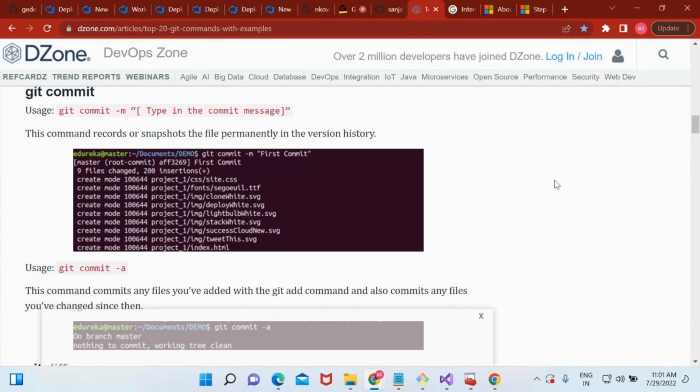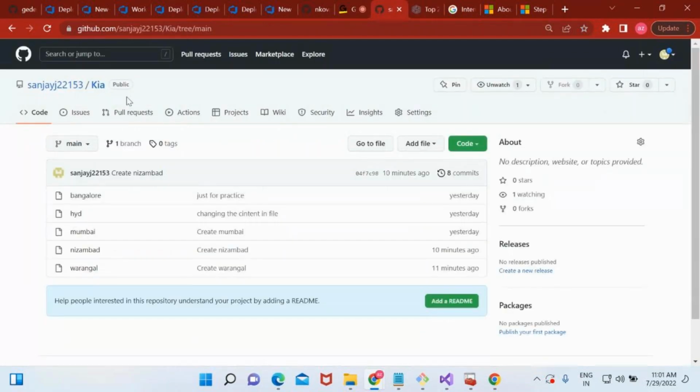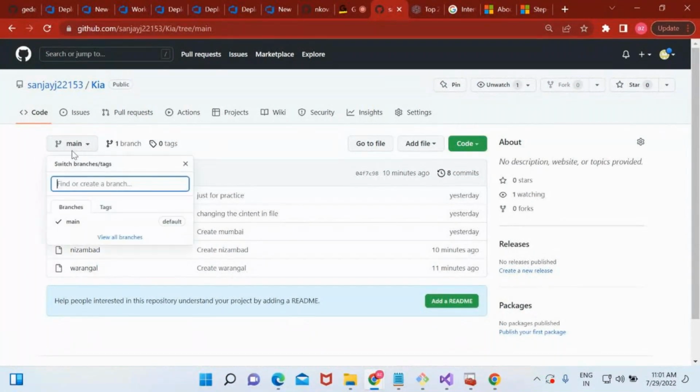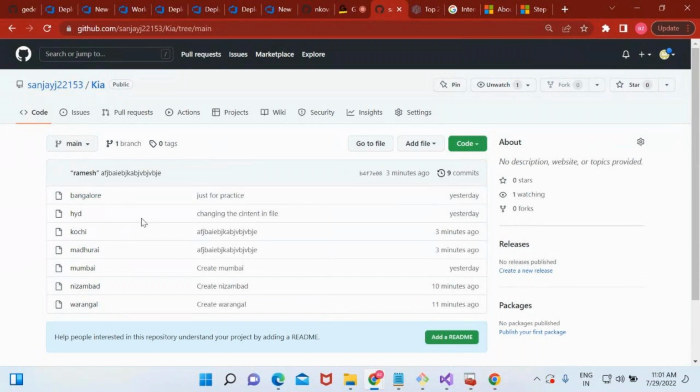Okay. If you see GitHub, whenever I created this project repository called Kia, by default I am able to see this main from the start. This is called a branch. Main is the default branch. Whenever you create a repository, by default it is going to create a branch called main branch. So whatever I am storing here, I am storing everything under main branch. If there is any new requirement, I will take a copy of this branch, I will write some of my code, and then finally I will merge the changes into main branch.